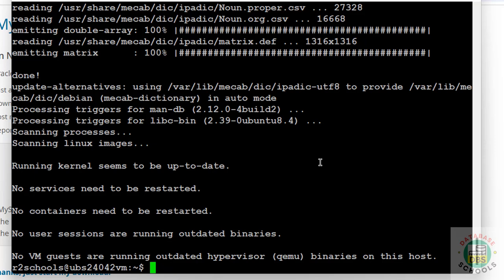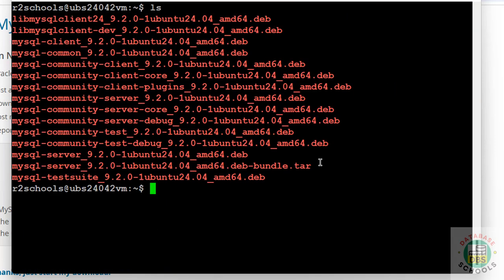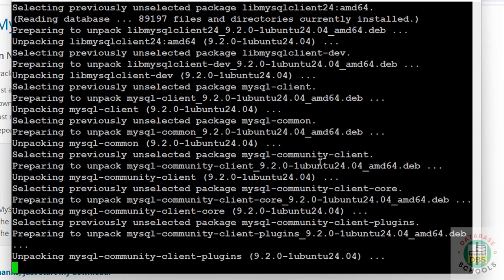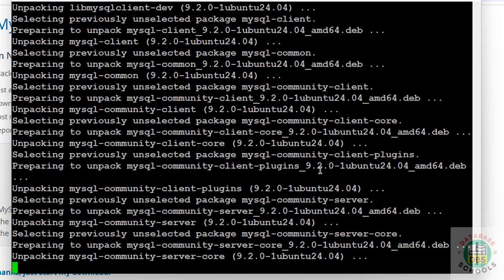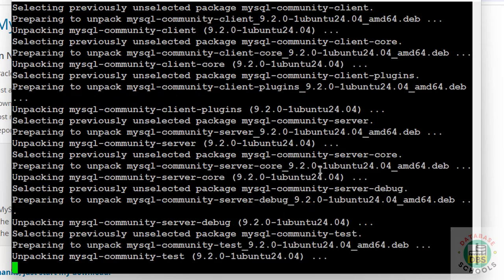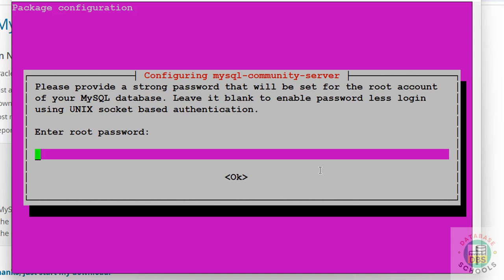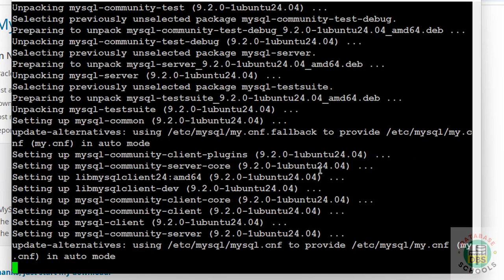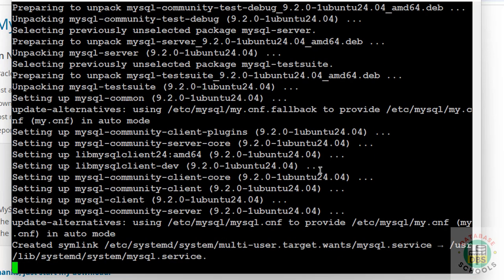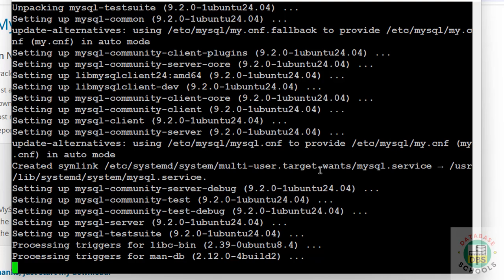Now install MySQL Server 9.2. Ctrl-A, ls, sudo dpkg -i *.deb. It means it will install all Debian packages. Hit enter. See, installation has started. Now we have to set the password for the root account. Hit enter. Confirm the same. Hit enter. We have successfully installed MySQL Server 9.2.